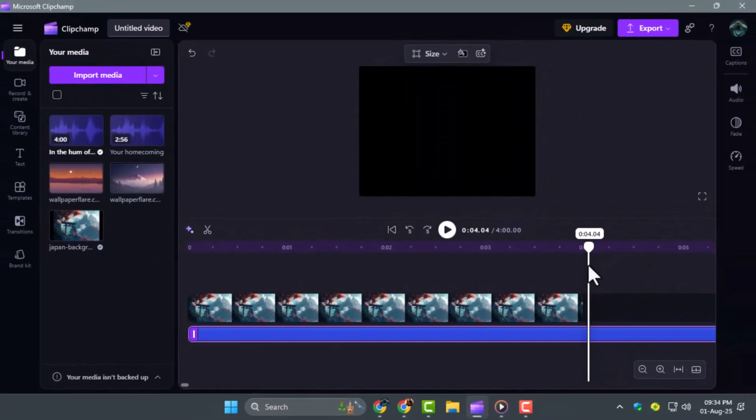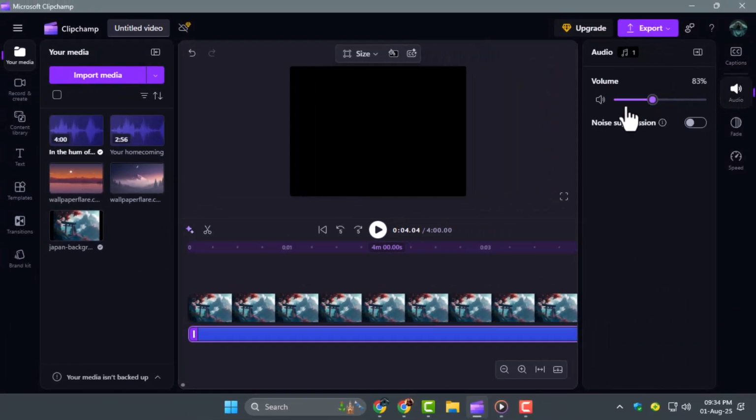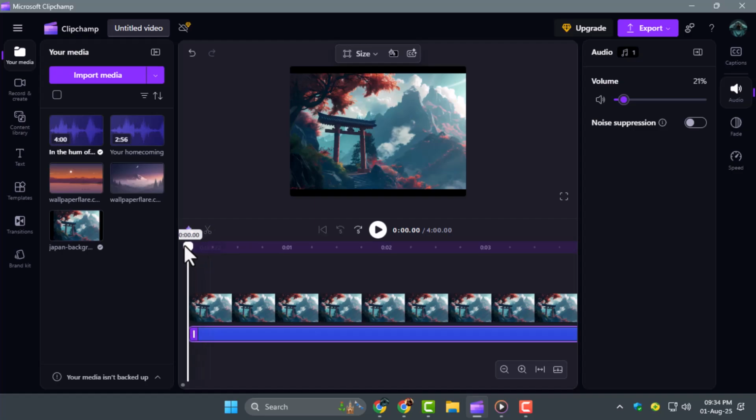Step 5. To adjust the volume of your music, click on the audio track in the timeline. Then click the little speaker icon above to control the sound level. You can make it louder, quieter, or fade it to match your video perfectly.